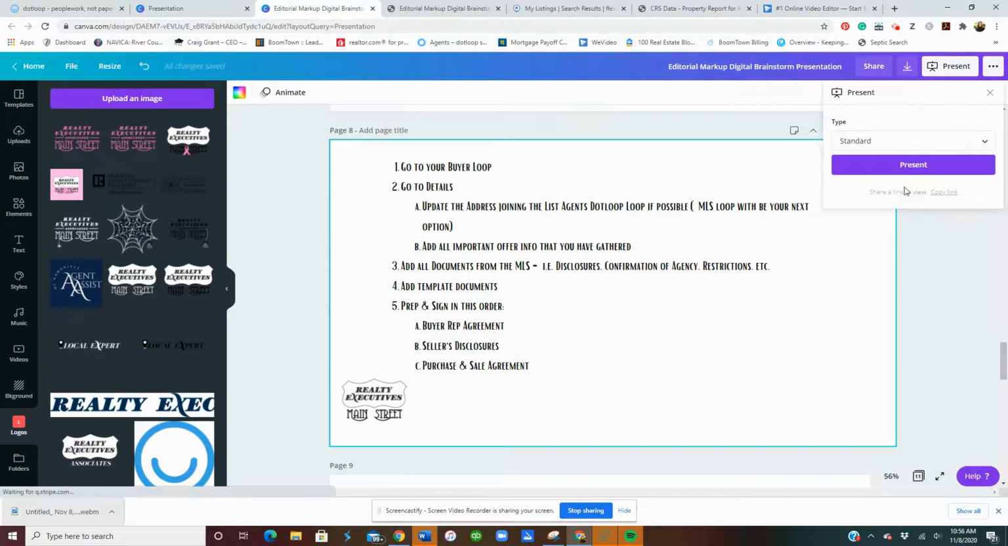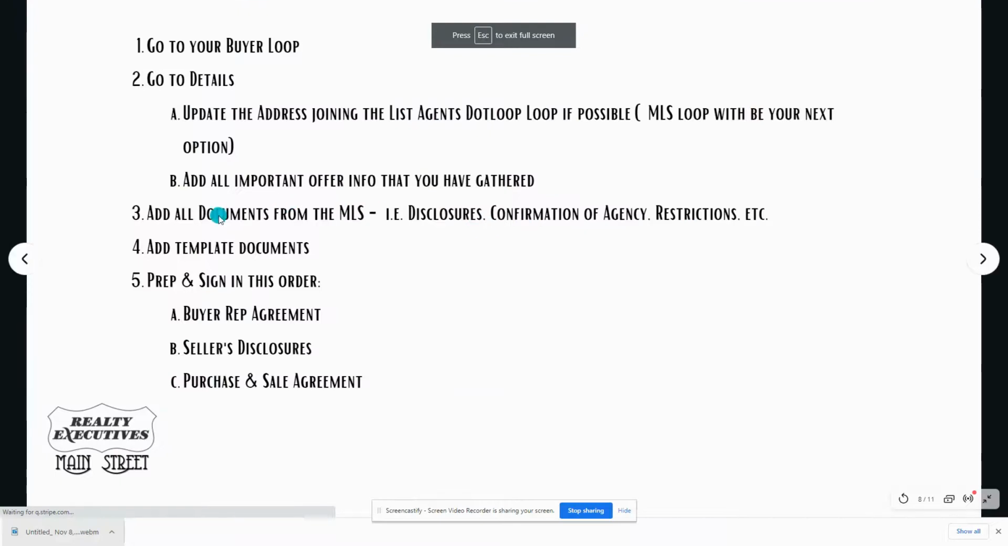Next step is to add all of those documents from the MLS. Add all those disclosures, confirmation of agencies, restrictions, everything there. If those documents are missing, contact the list agent. You cannot go under contract without your clients previewing the disclosures first. I can't say that enough. Do not go under contract without your clients previewing and then signing the disclosures first.